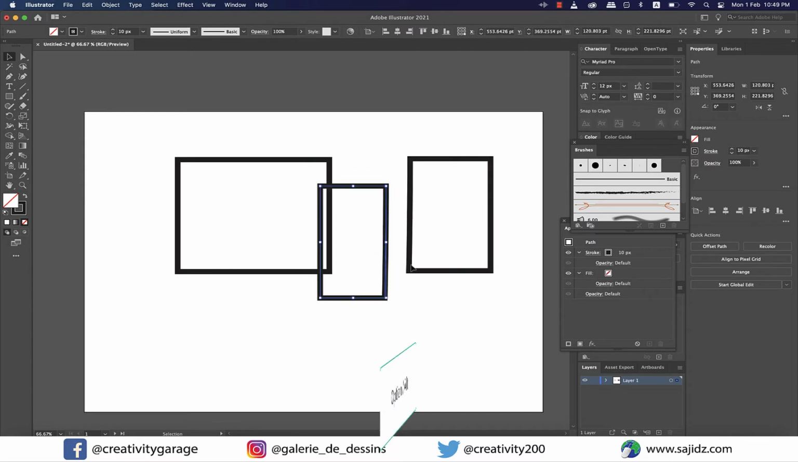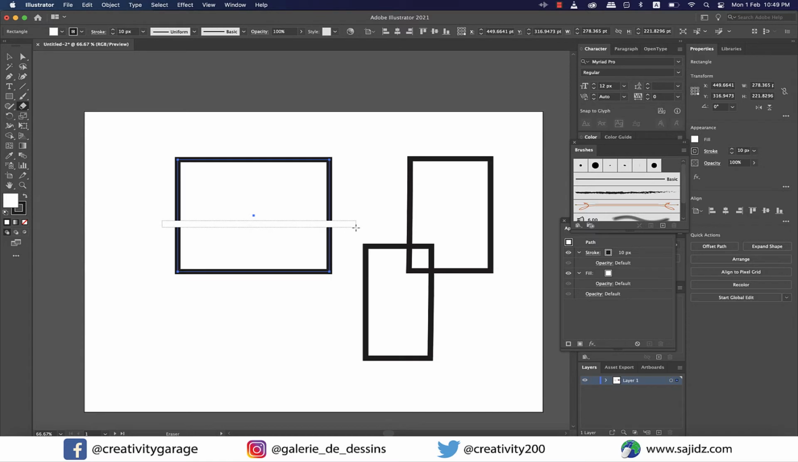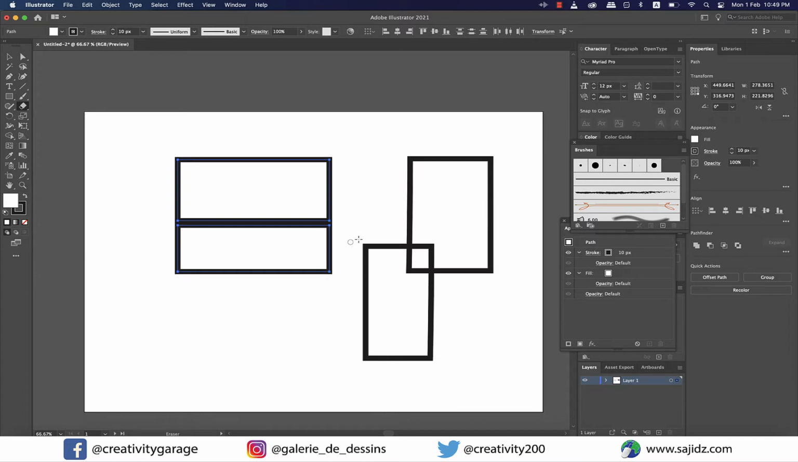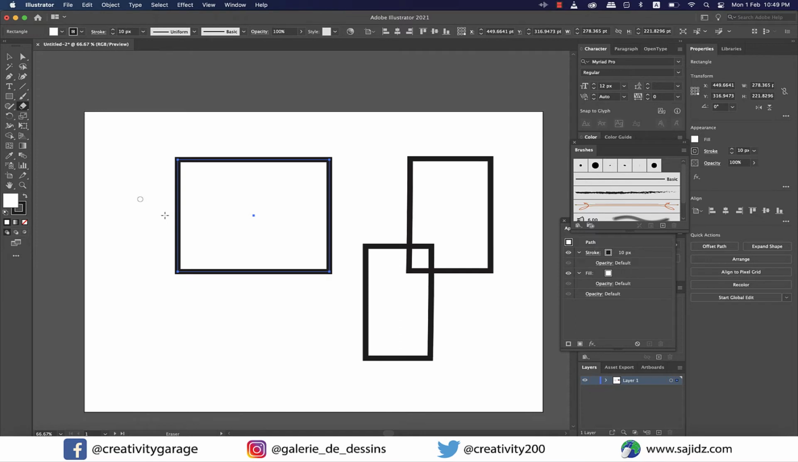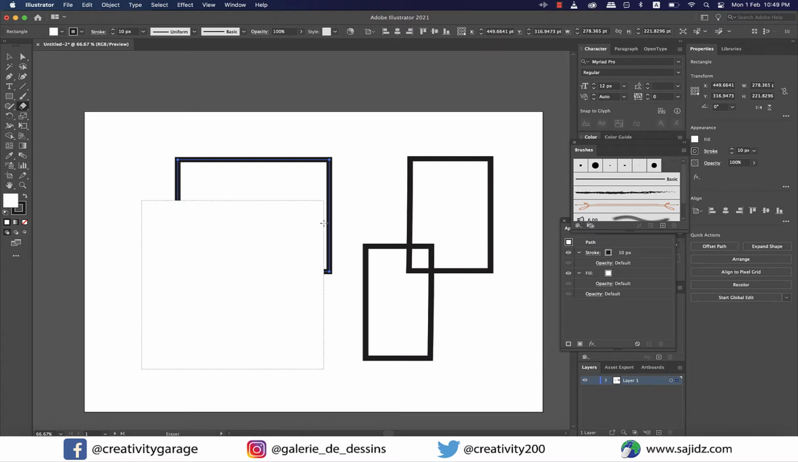When you press Option on a Mac or Alt on a PC and then run it on the rectangle, it creates a straight line that can be extended further to make it a rectangle depending upon how big of an area you choose to erase. And when you press Shift and Option on a Mac or Shift and Alt on a PC and then run it on the rectangle, it erases it with same proportions horizontally and vertically. So you can drag to select the area you want erased.